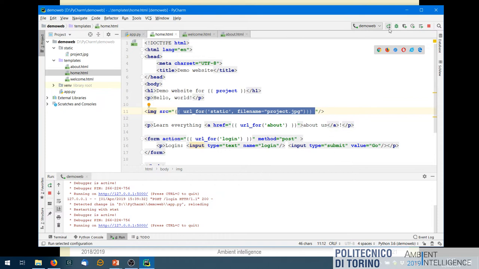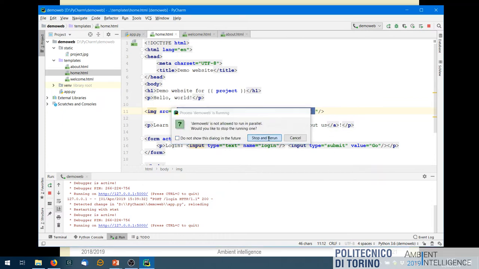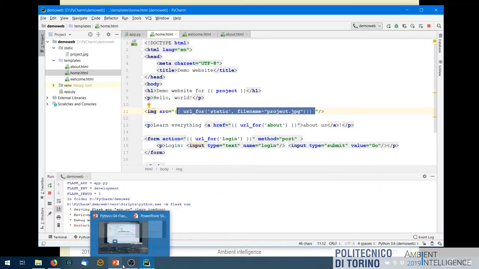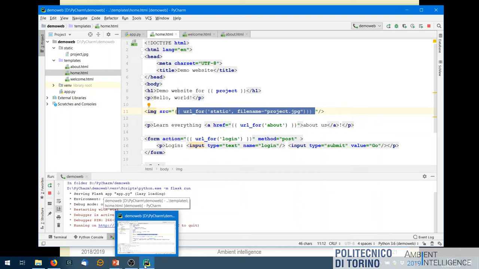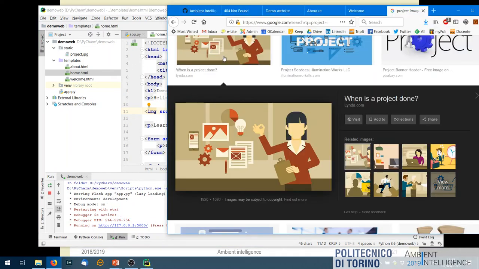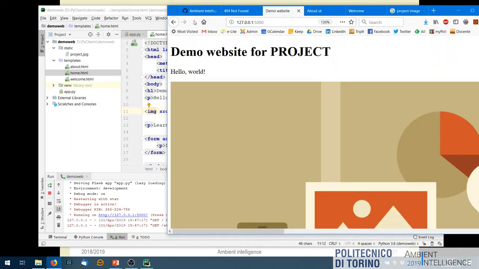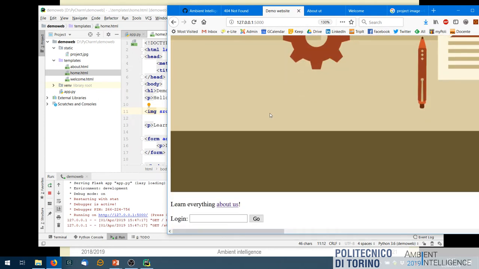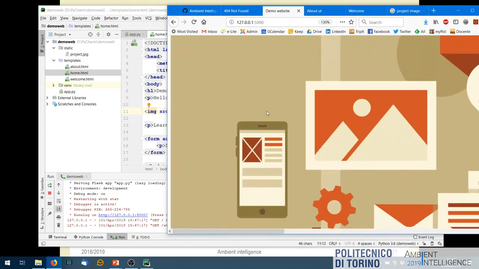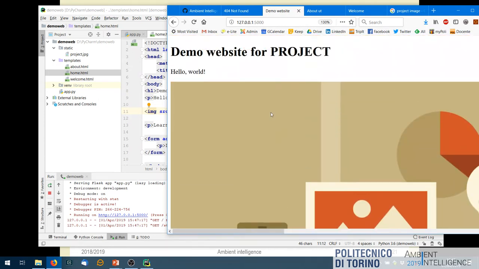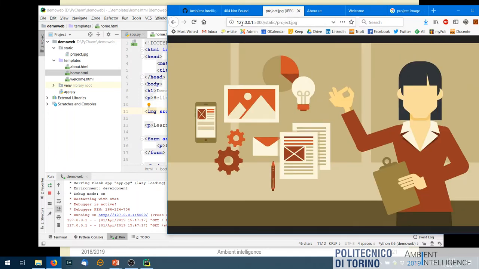So if everything is working, if we reload the home page, well, okay, it's a bit large. We have this image included, and we see that this image is now published at this address, static/project.jpg.